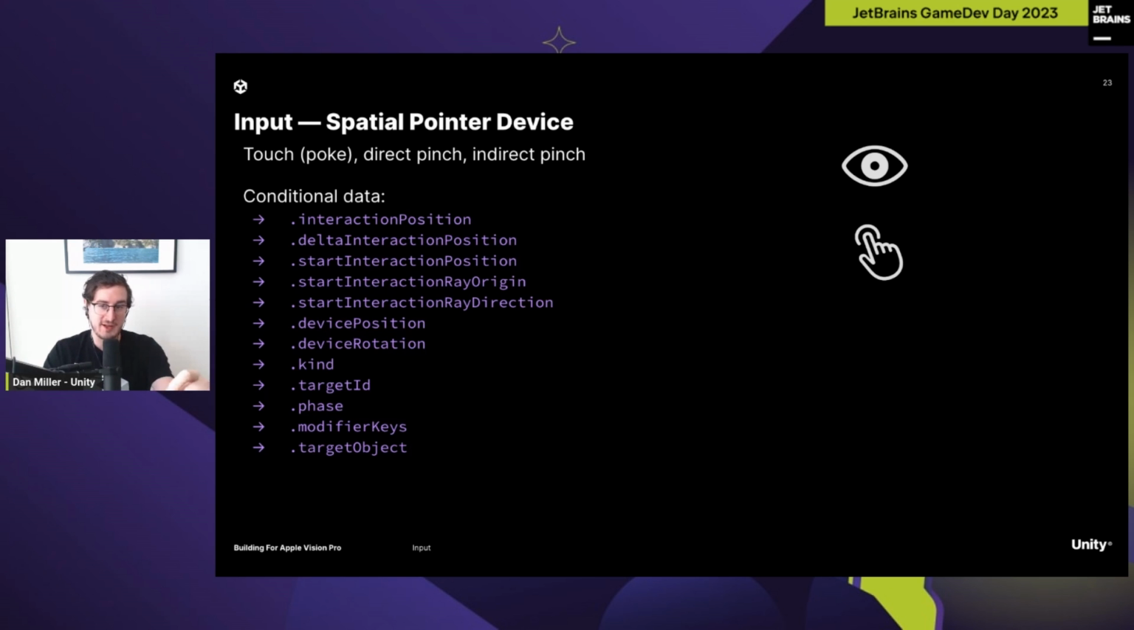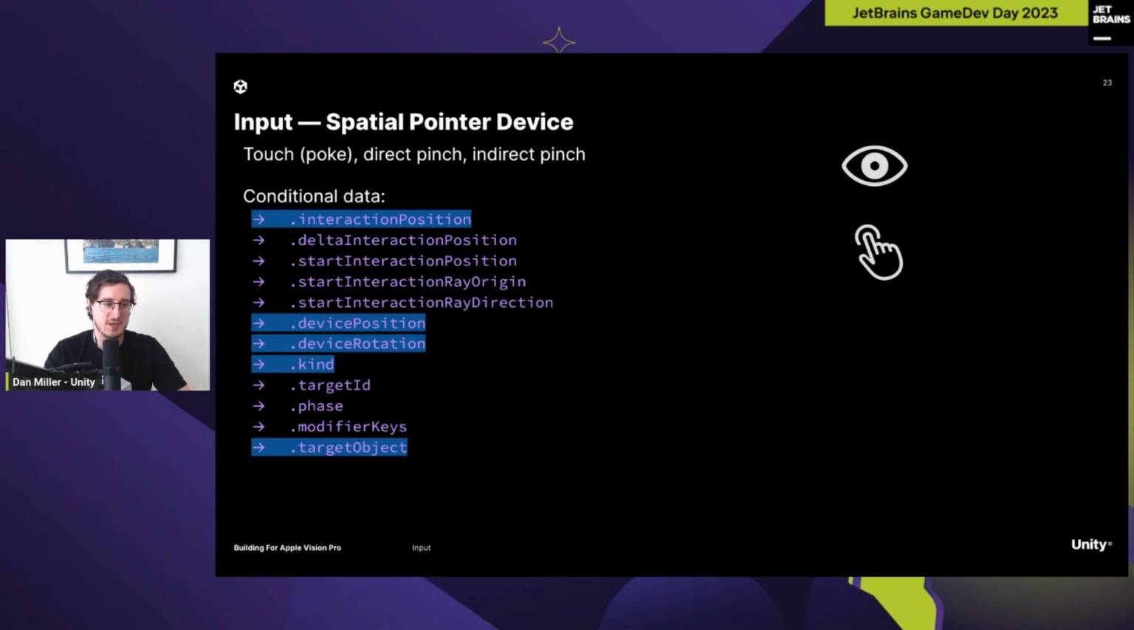The user can also directly pinch on content, as well as touch or poke content to interact with it. We enable this on the Unity side through something we call the spatial pointer device, which is enabled in the input system package. And there's a lot of conditional data that you get while this input is maintained. The most important pieces of data are probably the interaction position, which is the position that the interaction actually takes place at, the device position and rotation, the interaction kind, which is the differentiation between direct pinch, indirect pinch, and poke, and then the target object. So you actually get the object that you're interacting with.